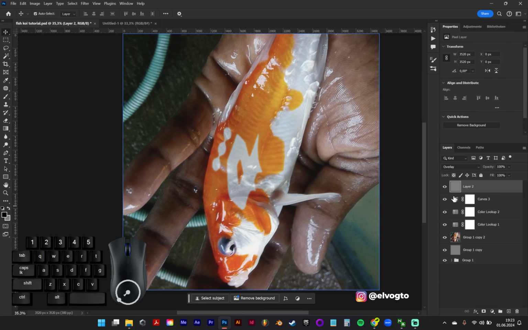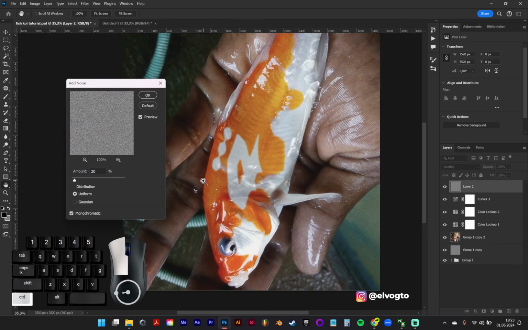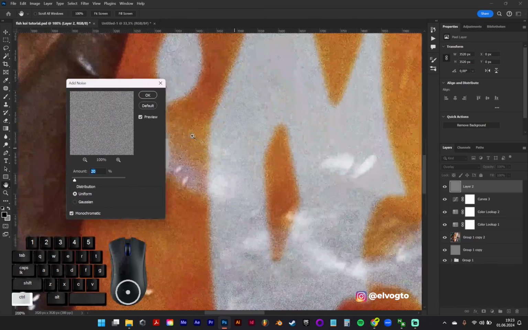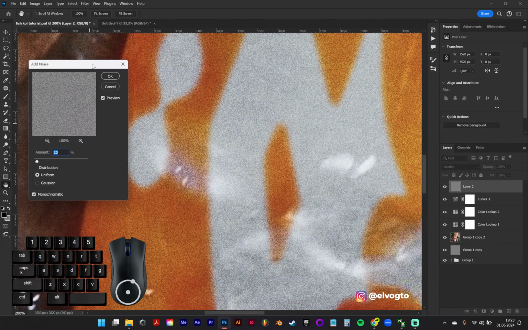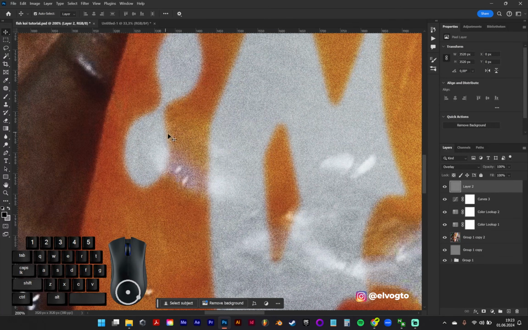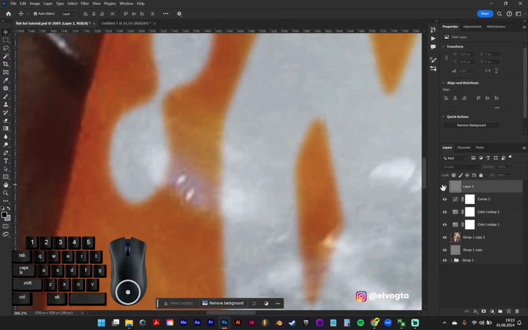And with this layer selected, we'll give it some noise. It helps a lot to glue everything together because now it looks more unique. So I think 20 is fine. You can see the difference here without the grain and with the grain.